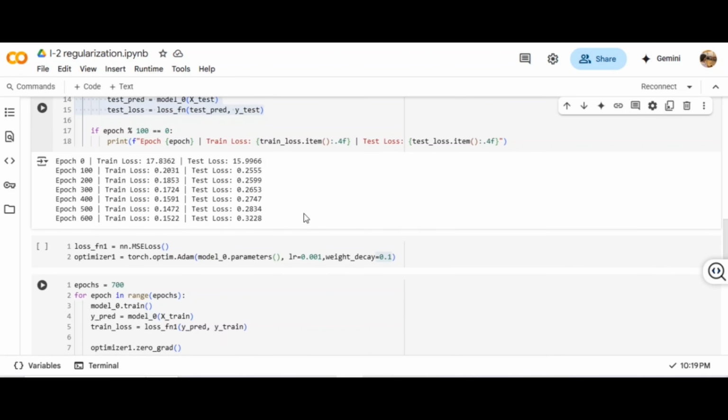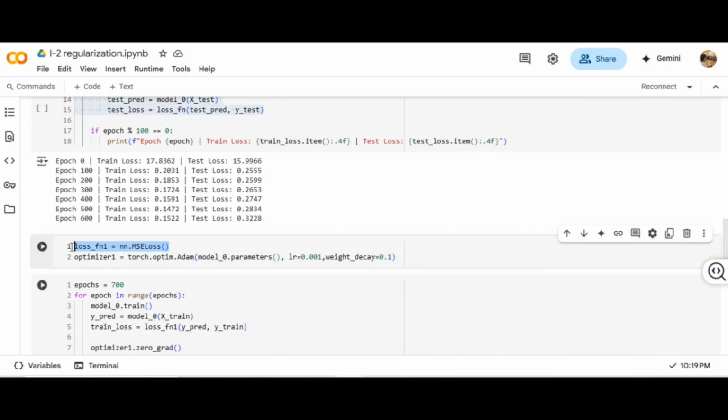The necessary change is that I am again redefining my loss function and optimizer. This is my redefined loss function and this is my redefined optimizer. By adding one small piece of code in my optimizer, I can overcome this problem of overfitting. That parameter is weight decay. By adding the weight decay parameter in the optimizer, we can overcome the problem of overfitting. This weight decay represents L2 regularization; it means we are applying L2 regularization.